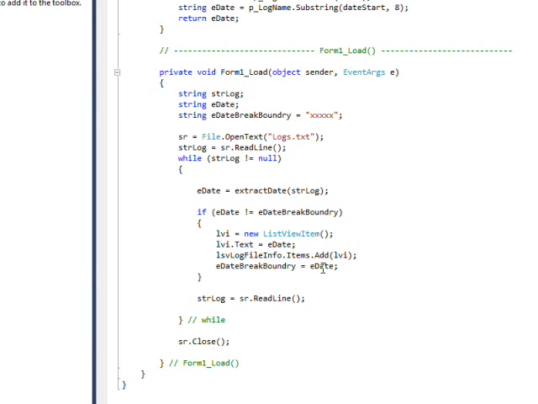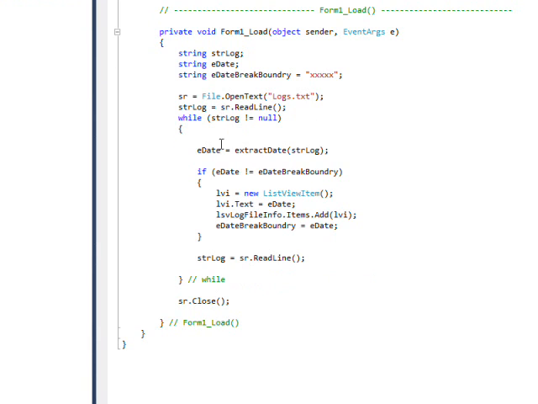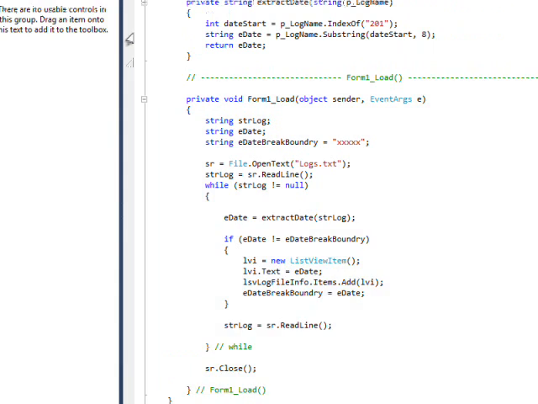So the break boundary and the date will be the same at this point until we read in a new date, at which point we get a new break boundary. So this technique allows us to only print out one date instead of multiple dates that are the same.